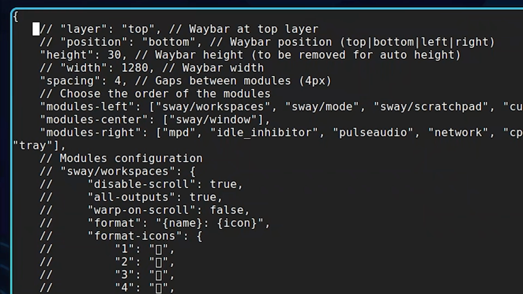The first one being this line here that's commented out. I do want the Waybar at the top layer. If it's not, you may find that your tray applets do not display their menus on top of your windows, but rather behind them, so you can't click on them. Make sure this is uncommented to prevent that.